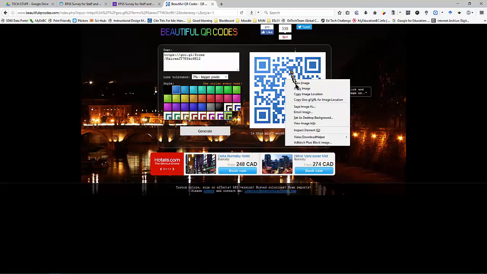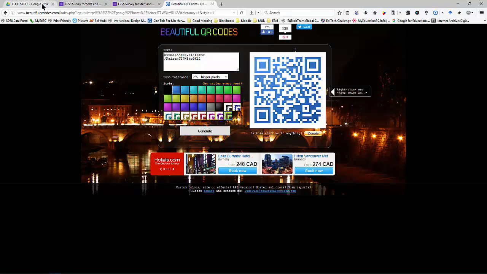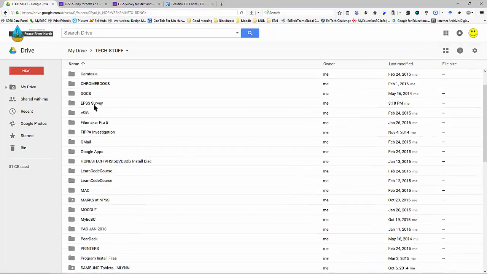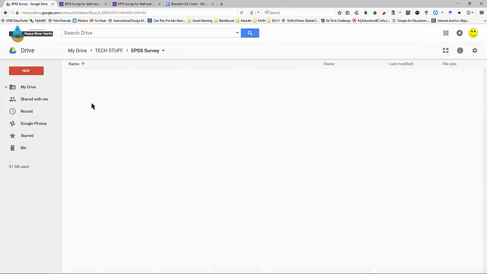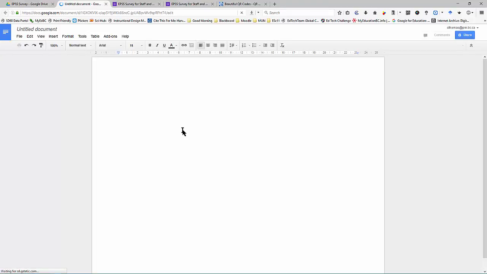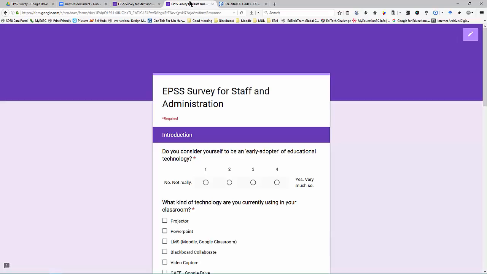So I will click on the image, right click on the image and copy it. Come back to my folder. Now within this I have the EPSS survey. That's the folder where I've made my quiz or my form. I am going to make a new Google Doc. I am going to say EPSS survey for staff and administrators. Paste the image.